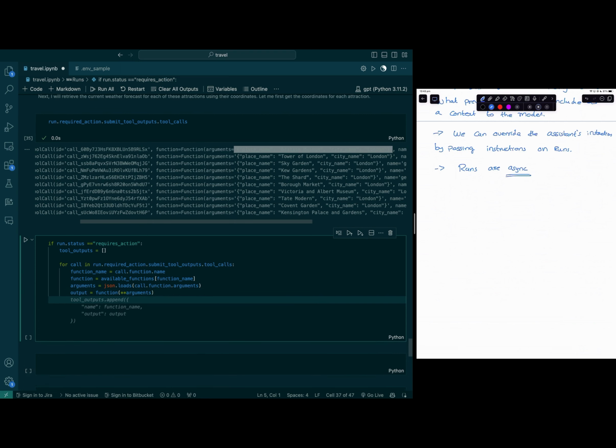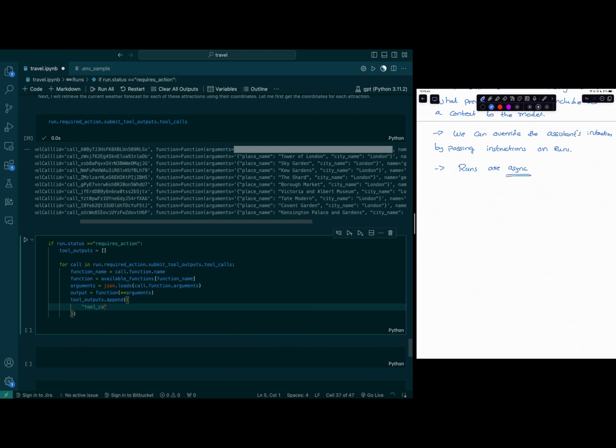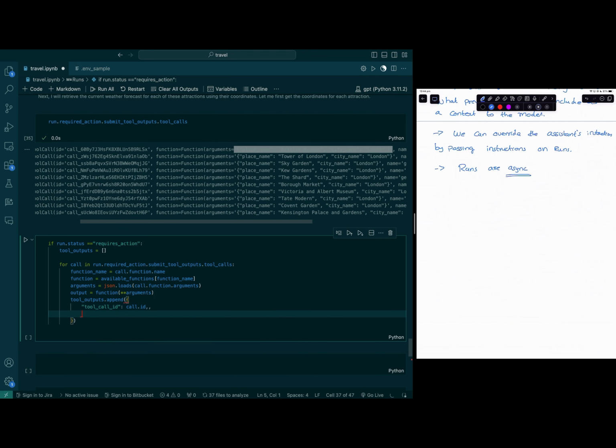Then we pass the output to tool outputs. tool_outputs.append. What we have is the tool call ID, so we name it tool_call_id with the current call ID. Then we pass the output. In output we get some output, but we have to pass it as a string. So this looks good.